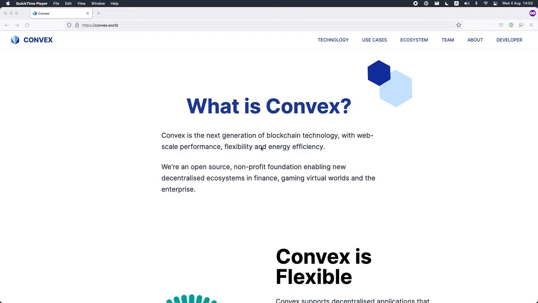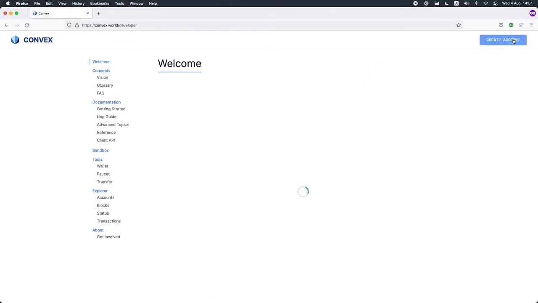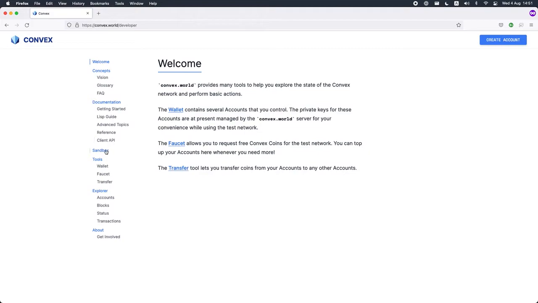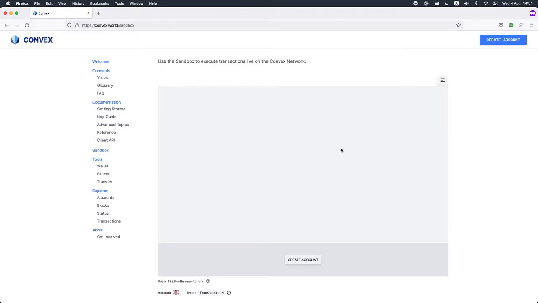Hi, in this quick video, I want to show you the Convex Sandbox, what it looks like and what we can do in the sandbox. This is the Convex website, so let's go to the developer, then we go to the sandbox.